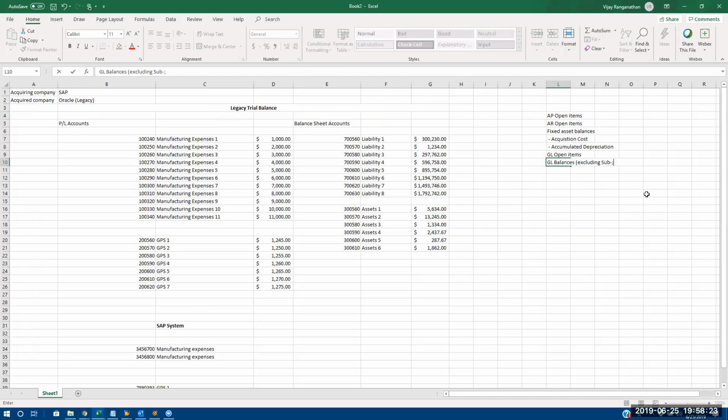Subledger account balances and GL open items, because GL open items will bring in all the transactions. So we don't want to bring in, when you do the GL balances only, you don't want to bring in the history. Now here there are two things you can notice, right?